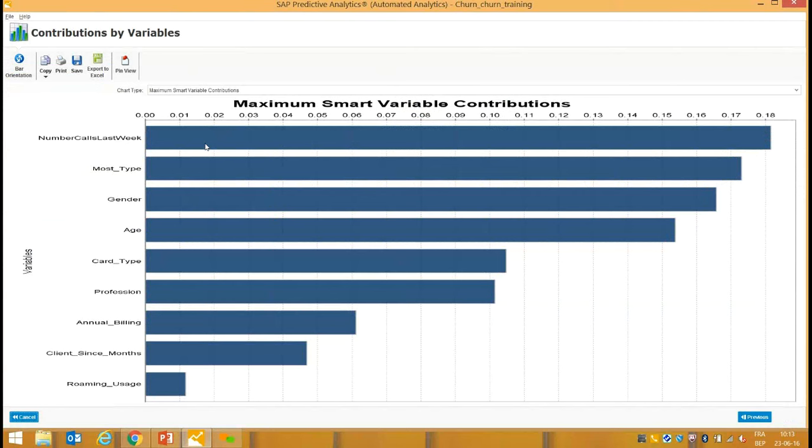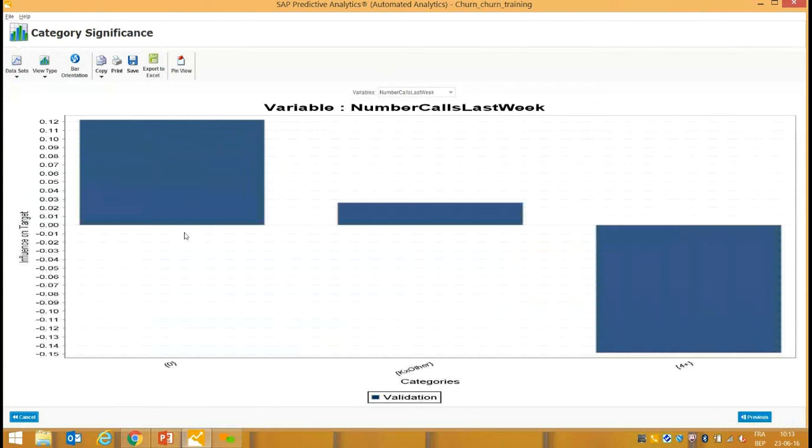The most contributing factor is the number of calls in the last week. Here we can see that persons who did not make any call the last week before they resigned are very, very likely to churn. On the opposite, persons who made more than 4 calls are not likely to churn. And in the middle, you have a category of persons who have made 1, 2, or 3 calls, where you need further rules, okay?